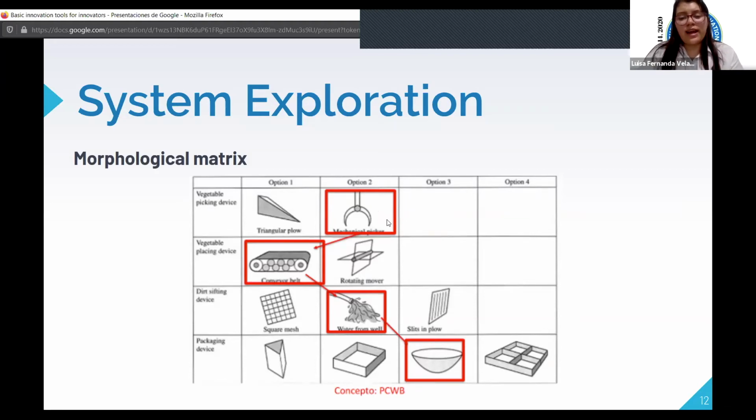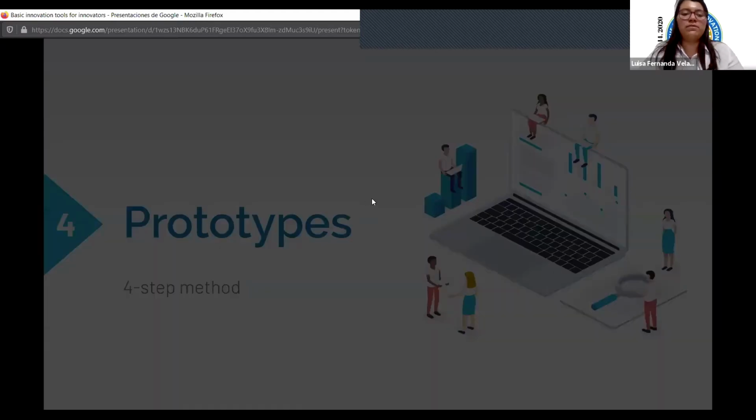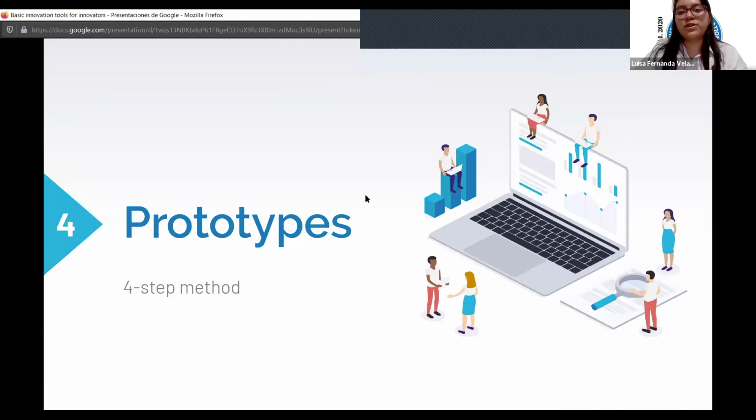So after that, we need to see which one is the best option for all of our product. And with that, we need to get to the next step, which is prototype. This prototype step is also a 4-step method.